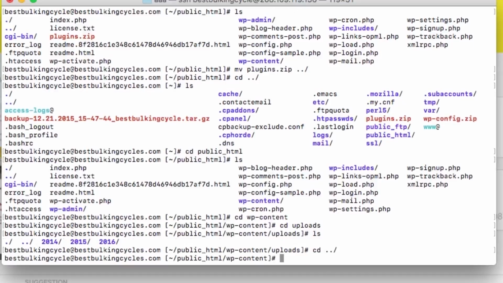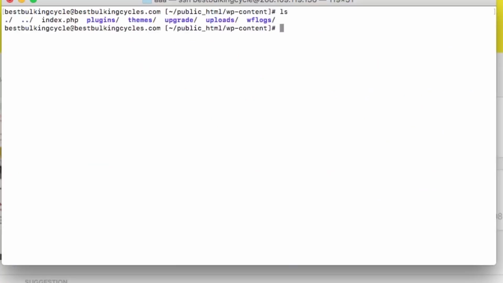And we'll hit clear. ls shows all the files, and we want to zip the uploads. So we type zip -r and the name of the file, we'll name it uploads.zip. The directory is uploads.